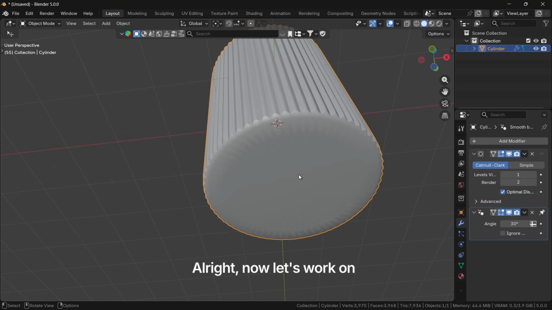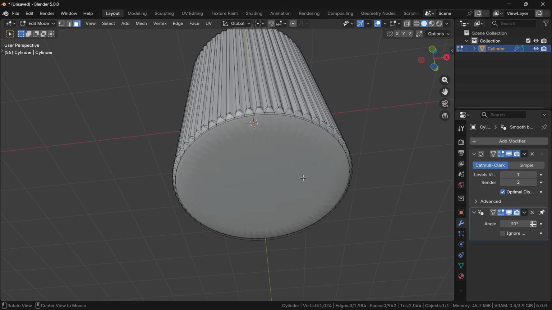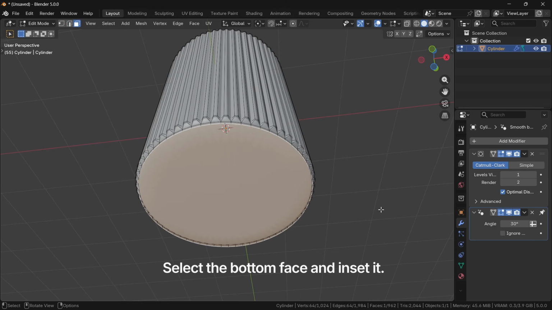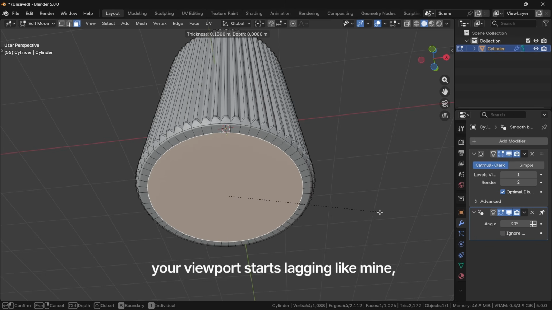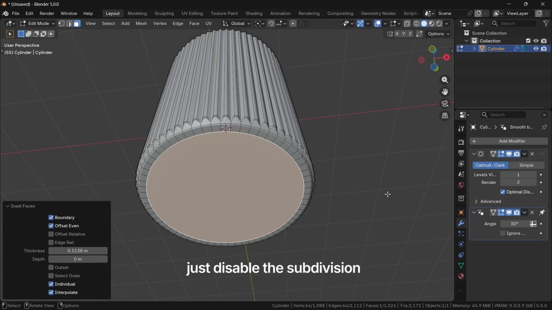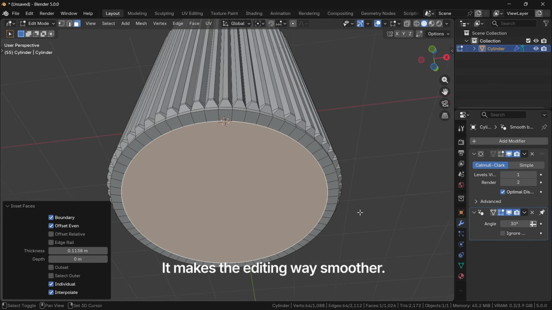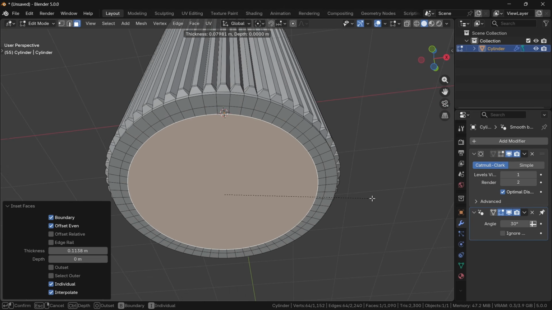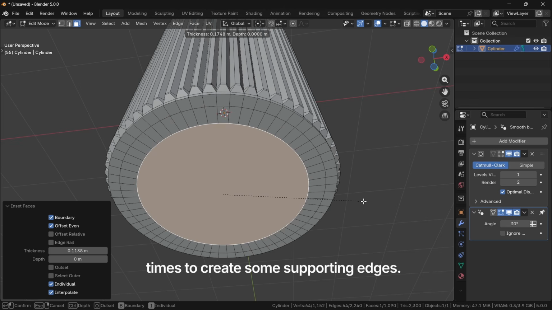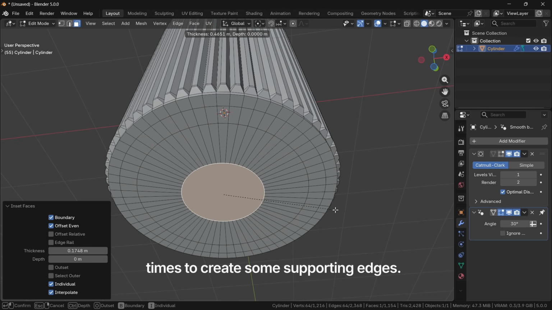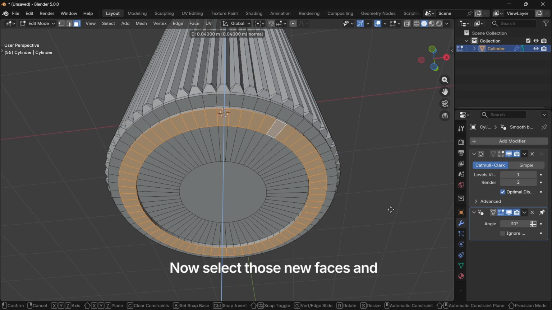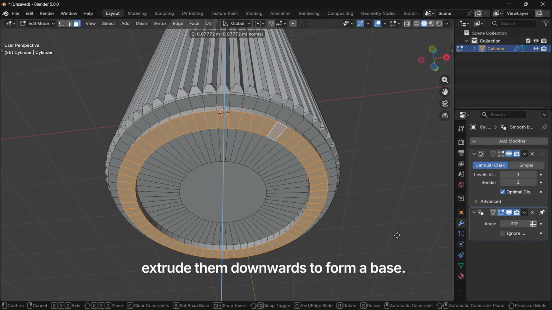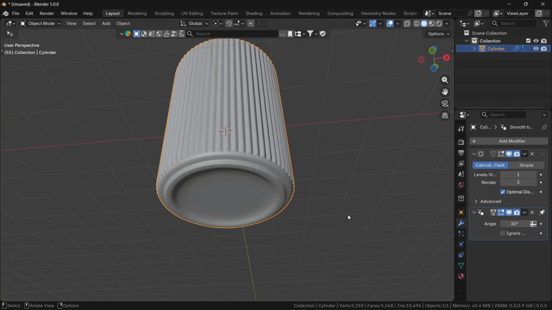Alright, now let's work on the lower part of the model. Select the bottom face and insert it. If your viewport starts lagging like mine, just disable the subdivision modifier for now. It makes the editing way smoother. Then insert the face a couple more times to create some supporting edges. Now select those new faces and extrude them downwards to form a base.